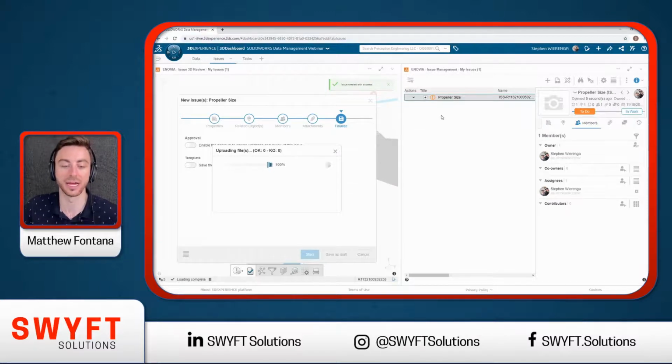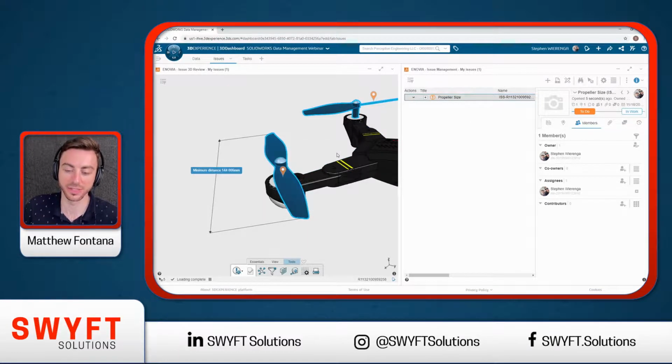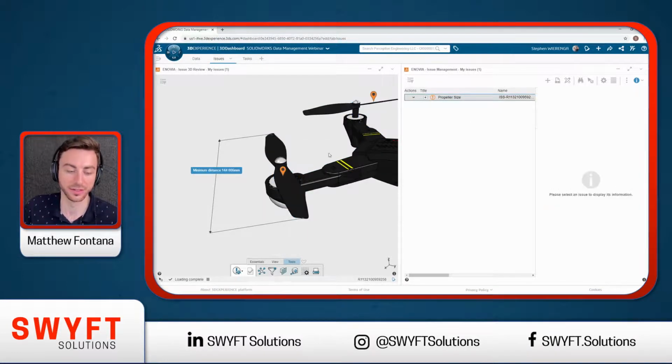The issue management app not only shows your issue for one part, but it shows all of your issues. So this will be a great place to keep track of the status of all of your issues all at once. You can click on an issue and you'll be able to see the information over to the right.